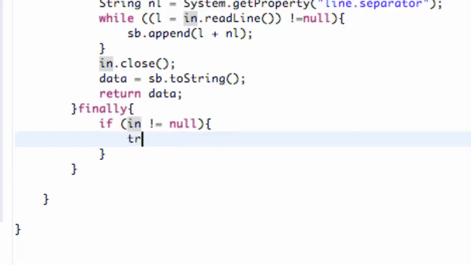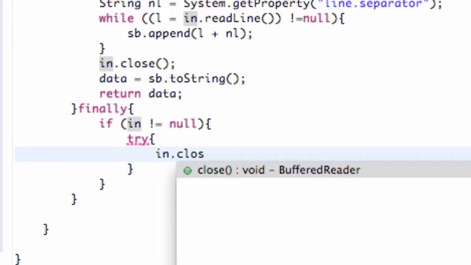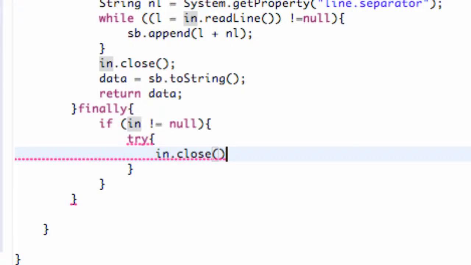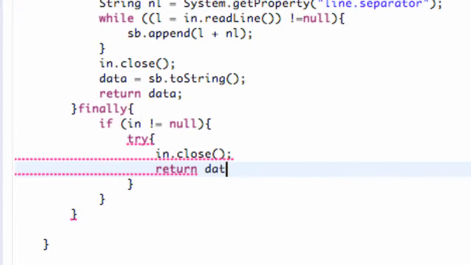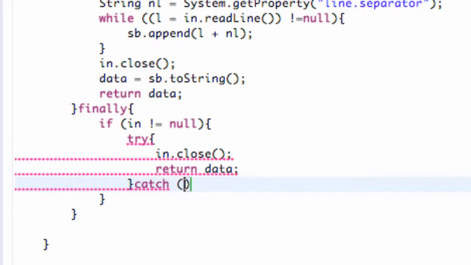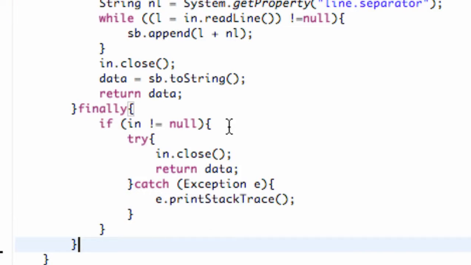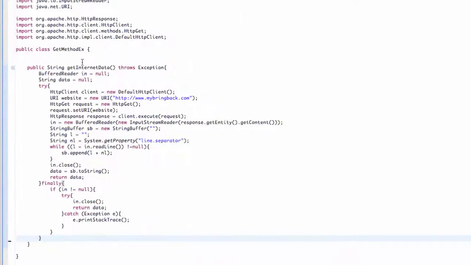So we're just going to say again try, and then in dot close, and then we're just going to return data as well, because hopefully we got some sort of data attached. And then also we're going to add a catch clause, and we're just going to say catch an exception E, and then print that to the stack trace. Again, we're pretty familiar with that. And there we go, we pretty much have everything set up. Now let's test this, make sure it works.